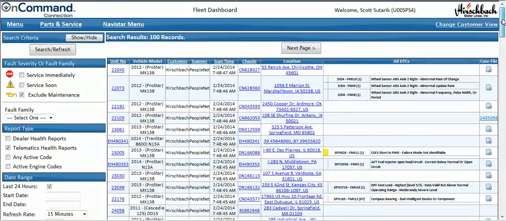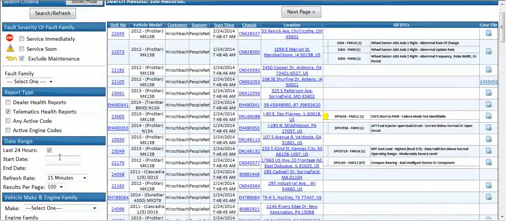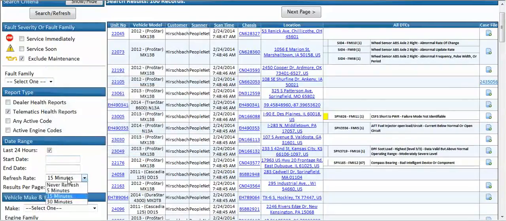The third search criteria allows users to determine a date range. They can search in the last 24 hours or view historical data using the start date and end date functionality. Users can update the page every 5 minutes, 15 minutes, or 30 minutes, and users are also able to determine how many VINs to view on their portal at any given time.